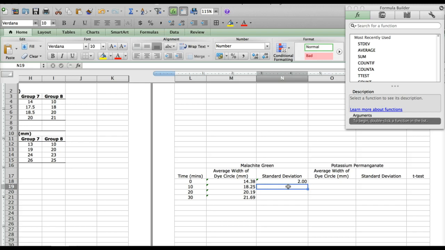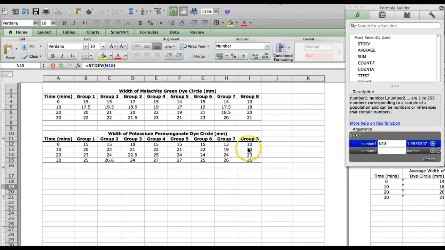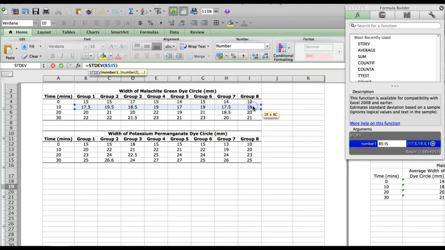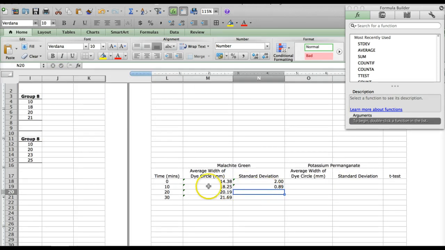Okay, so let's move on to time 10, the 10-minute mark, and I'll just do the whole process again for you. Click in the box that you want the number to appear, click function, choose standard deviation, double click it so that it asks you what numbers you want the standard deviation for. Then you go over here and you select time 10, right? So 10 minutes, all of the values are selected, they're all highlighted, and this is the standard deviation. You can see for the 10-minute time point, there is less uncertainty. We're more confident about this average width. It's closer to the real value because the standard deviation is lower, right?